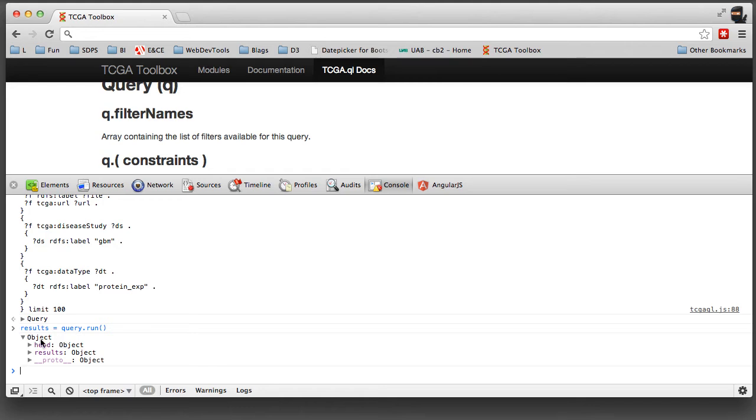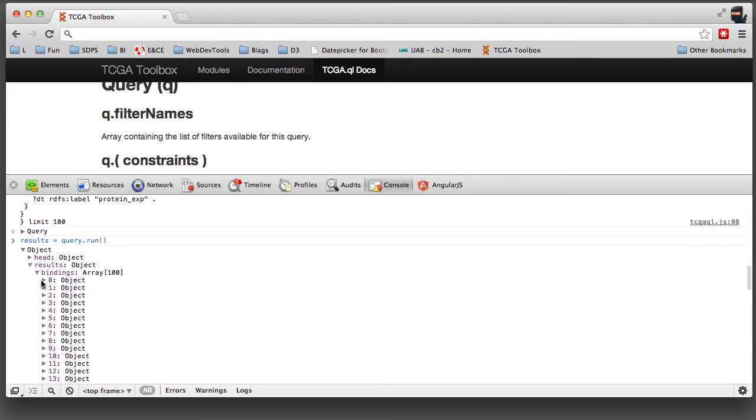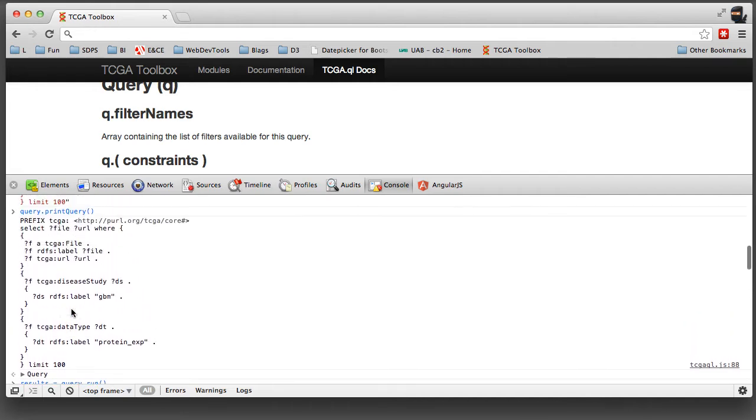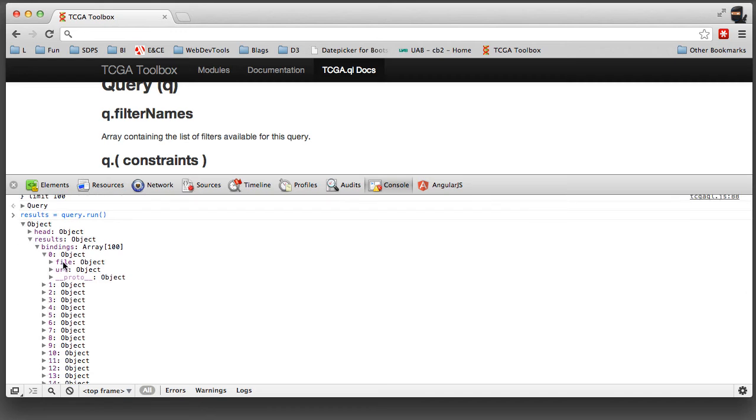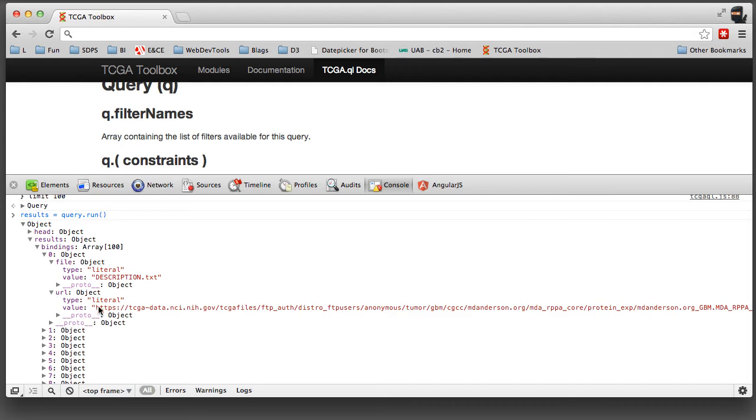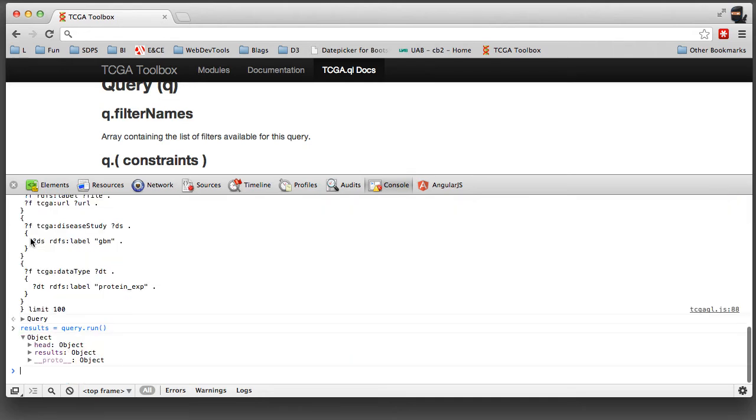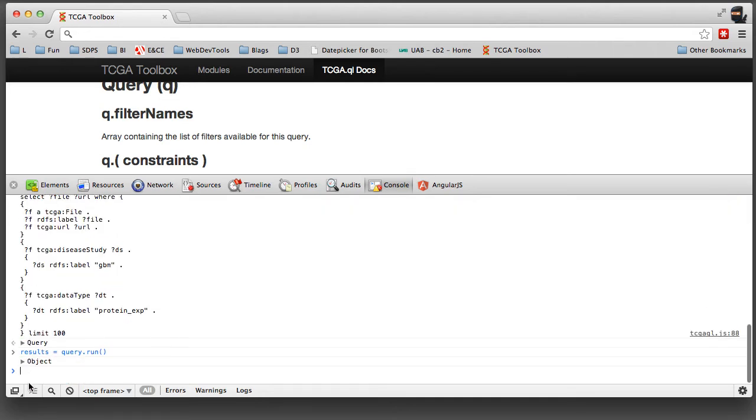Now the results that we get are in the form of a SPARQL results JSON structure, a head and results. Within the results, we have a list of bindings, and each of these bindings corresponds to the file and URL that we see here. So in each case, we have a file and a URL. Here we see that the file name is description.txt, and this is the URL in the TCGA's open access repository that contains that file. Let's try a different query to demonstrate that we can chain all of these things together.